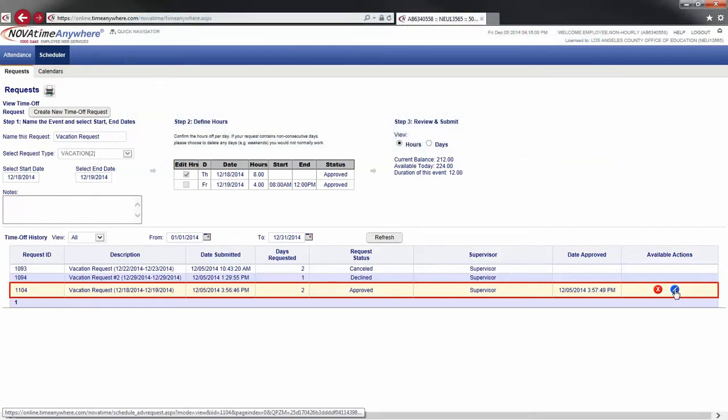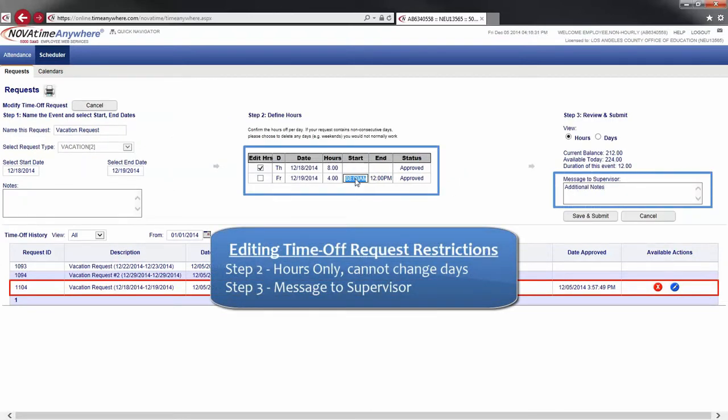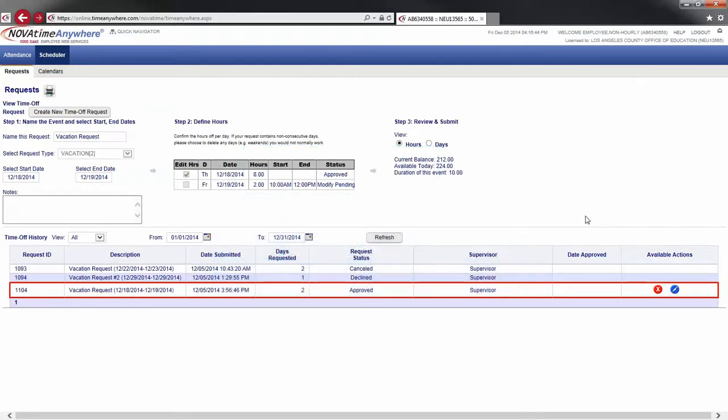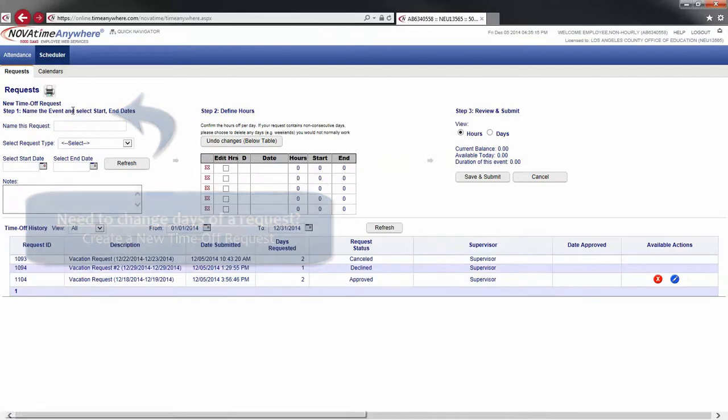If you wish to edit the claim rather than cancel it, you can click the blue Edit icon. You can change notes and times of your request, but you will be unable to change the request type and days associated with it. If you need to change the day of a request, then you will need to create a new request by clicking on the Create New Time Off Request button.